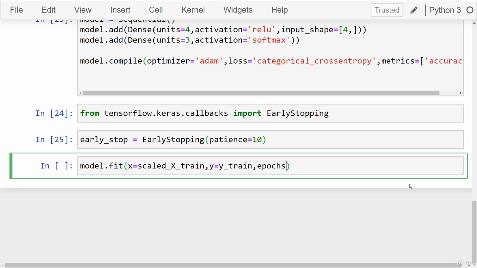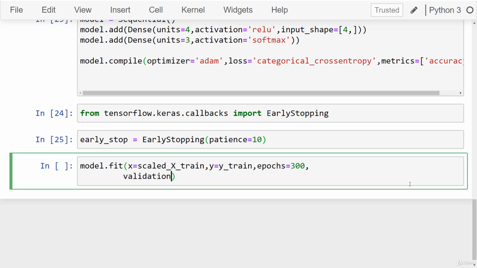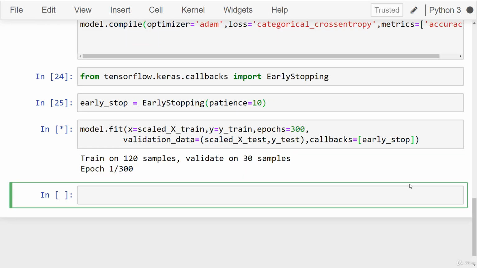Then we'll go ahead and choose just a very large number of epochs since we have that early stopping mechanism to stop in case there's overfitting. We'll say epochs equal to 300, and then let's say our validation data is equal to scaled x test and y test. And then finally, we'll go ahead and set our callbacks. So callbacks is equal to early stop that we created earlier. We'll go ahead and run this.